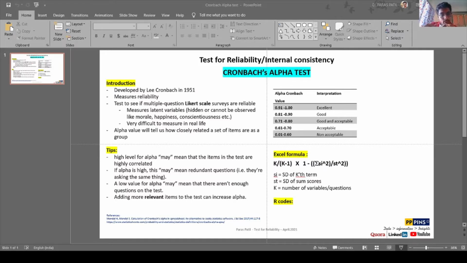Or maybe you are asking repetitive questions, the same questions again and again, or your alpha may go low because you may not be asking enough questions. So here is the call of the researcher himself: whether the value after calculating alpha on Excel or R is really applicable for his research, whether to go ahead, change the questionnaire, add new questions or delete a few questions. This is the call of the researcher himself.